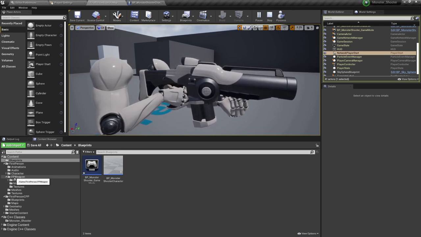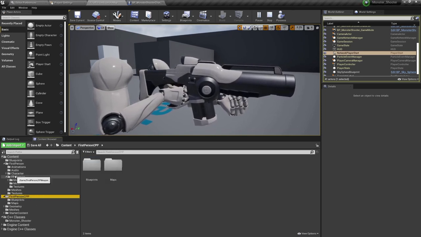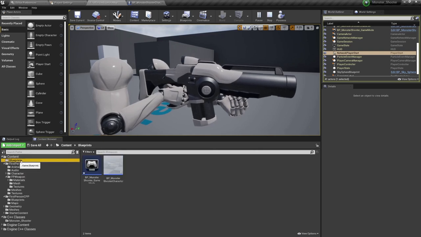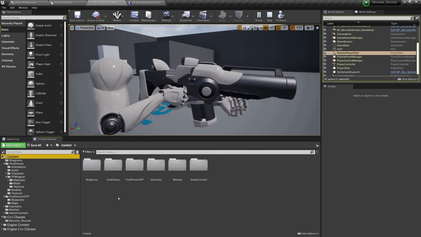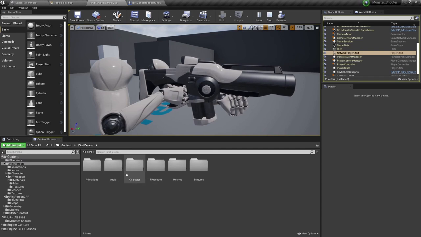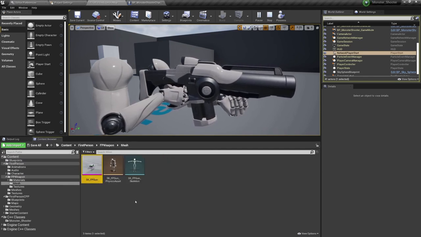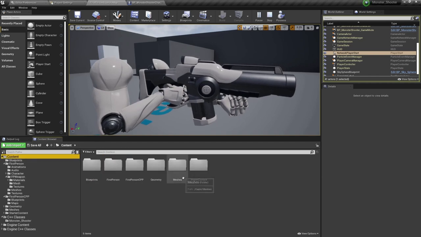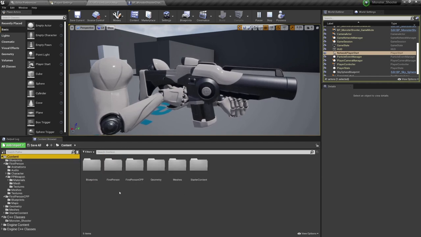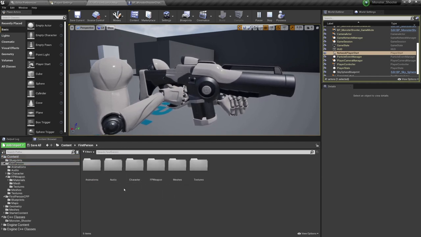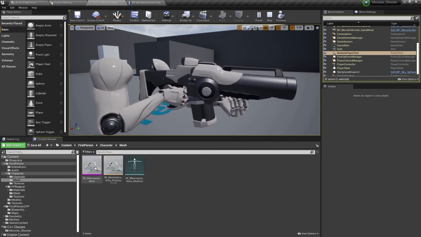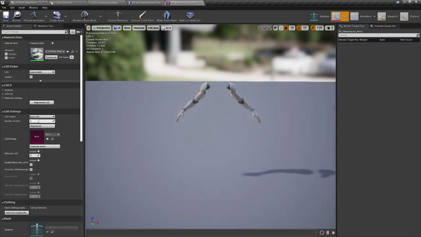So let me just find it. It was in the first person, FPS. Actually, let me go here in the content, then first person, then FPS weapon, then meshes, and here it is. Actually, this is the gun. I forget where this is, so excuse me for that one. So it's first person, character, and then mesh, and here it is. Finally, I know where it is.